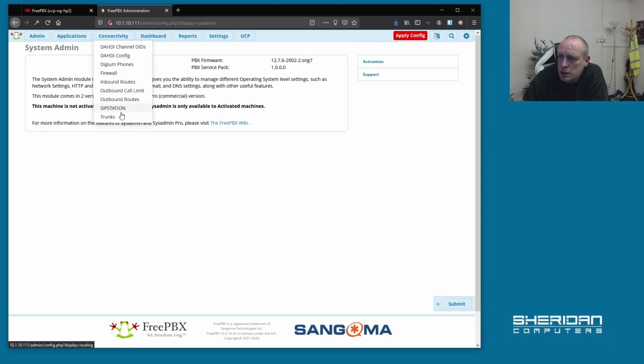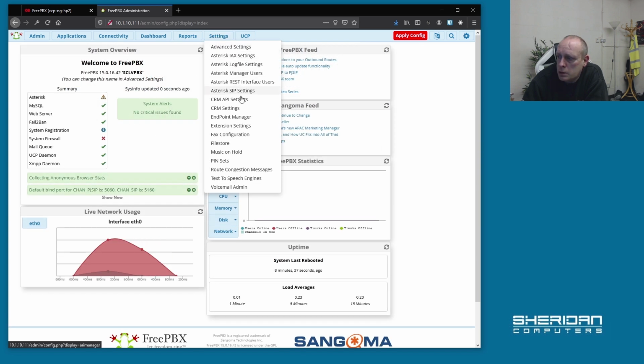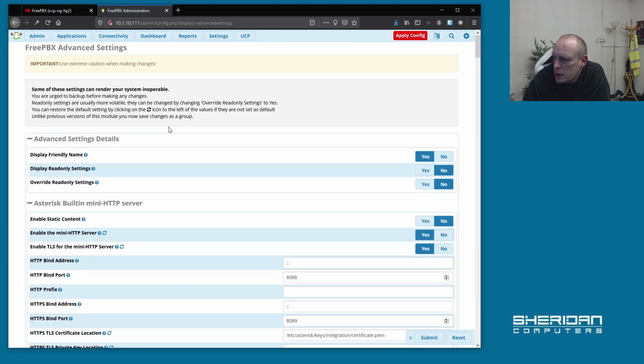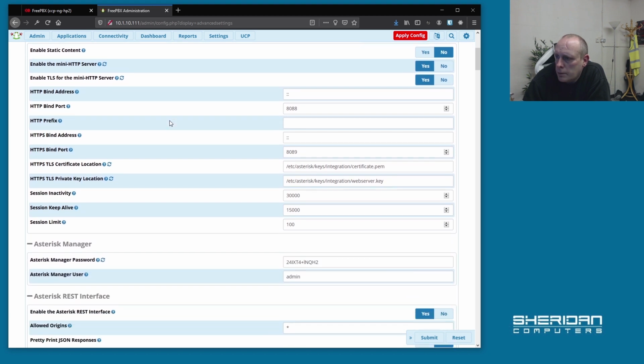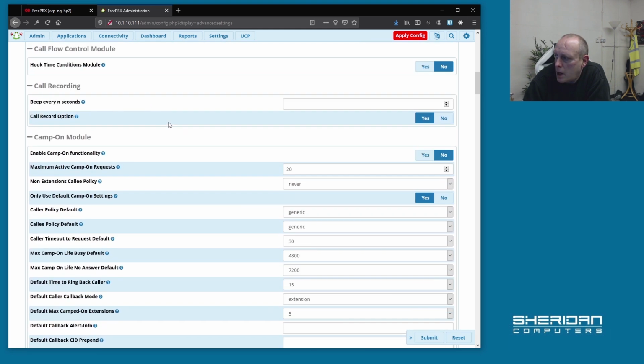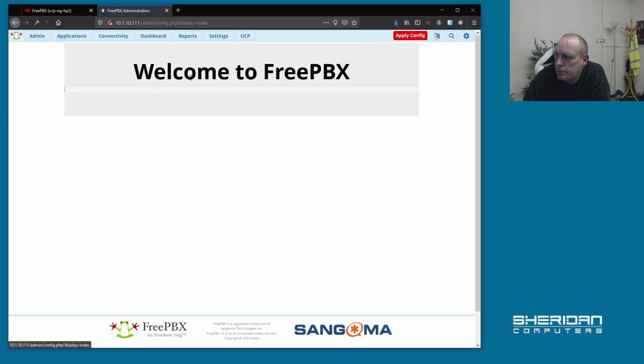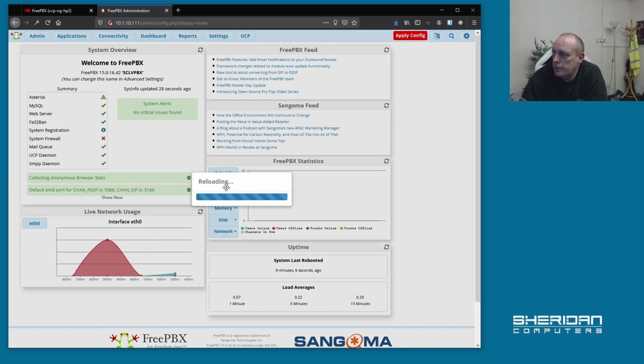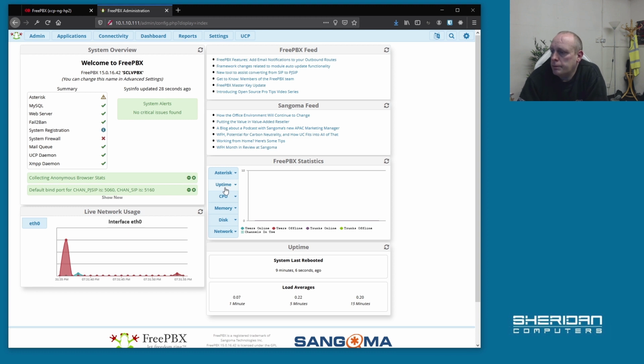Applications, connectivity. Settings, anything we need to do under here? Let's have a quick look under advanced settings, see if there's what we need to do here. Okay, so these are actually asterisk-based settings. So at that stage, there's an apply config button. Do we need to hit that? Yes, so any settings, it shows up apply config, so we need to hit that.